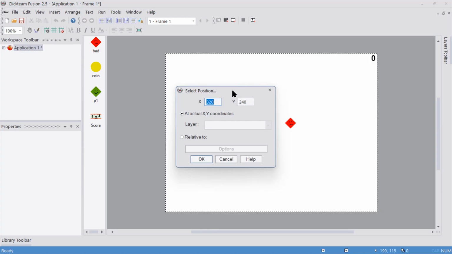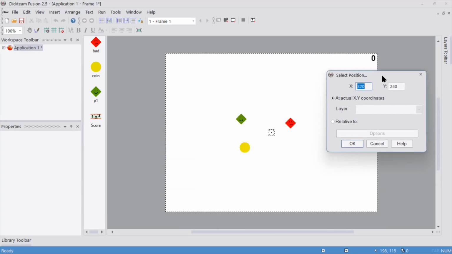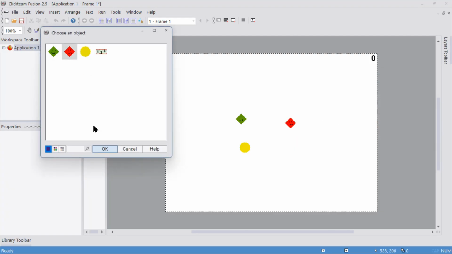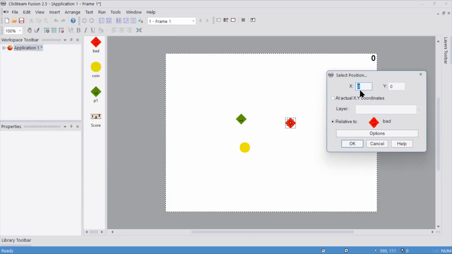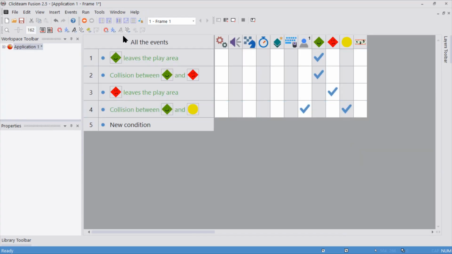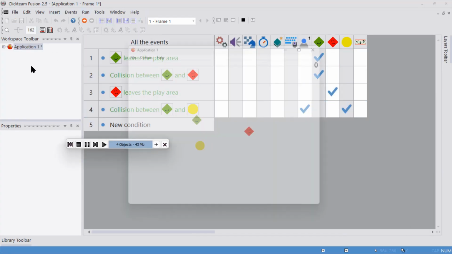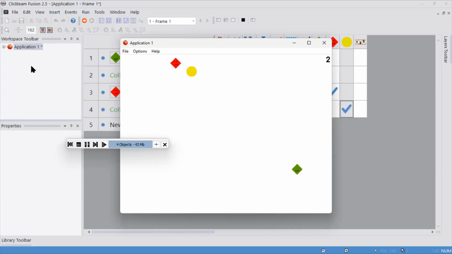We might need to move the mini window out of the way so we can see our bad character. By clicking on the bad character, it makes it relative to. We could also just click relative to and select the bad character from that menu to link its position. Now if we run our application, every time we collect the coin is repositioned to where the bad character is, making it look like the bad character's dropping the coins.